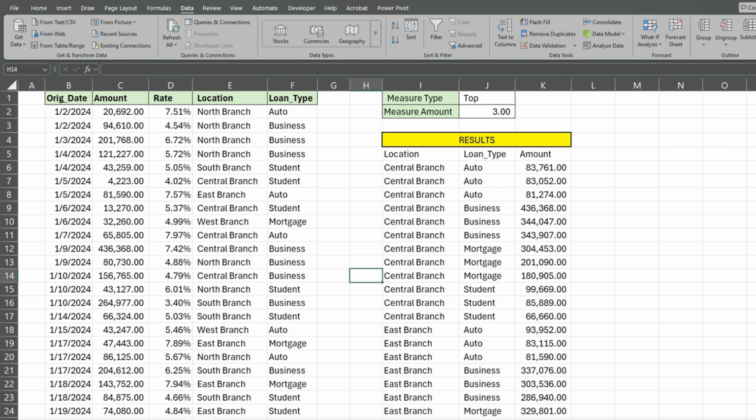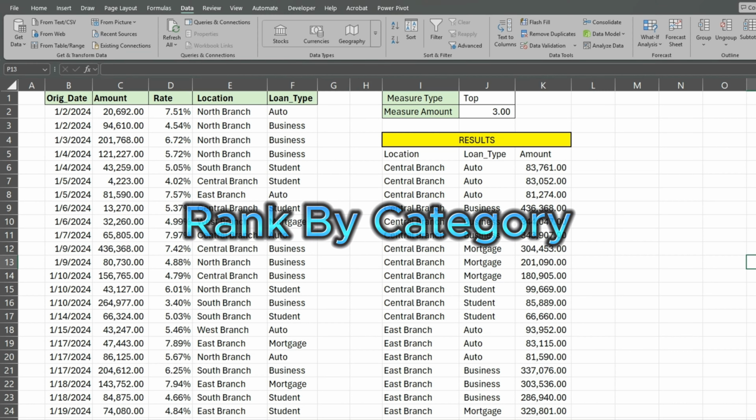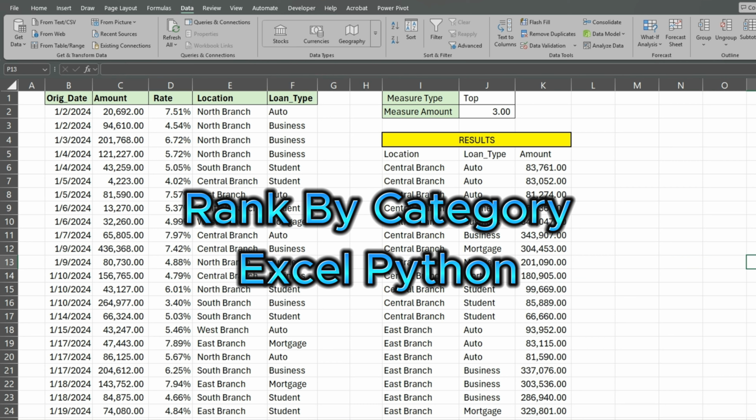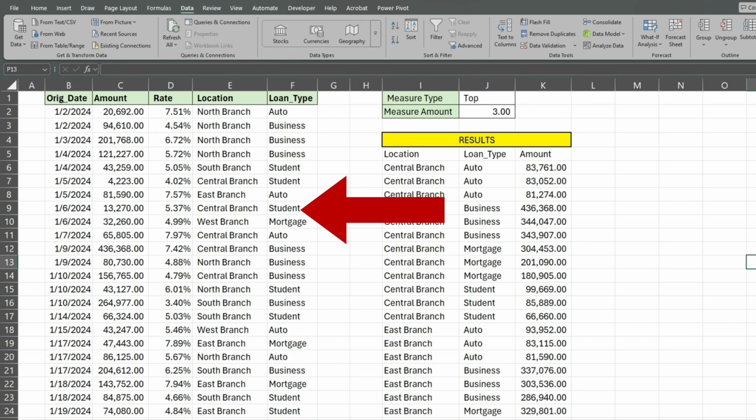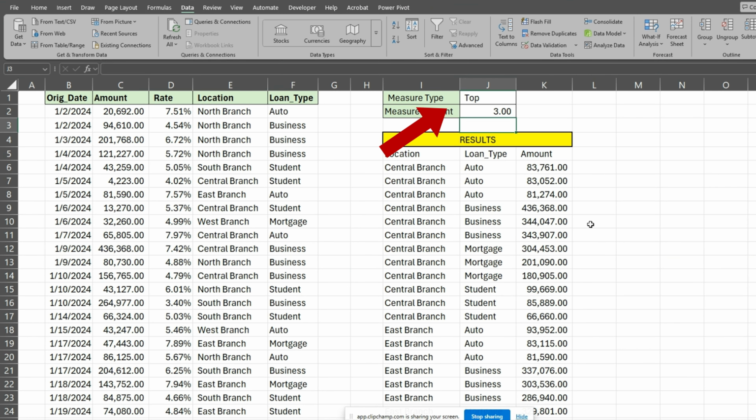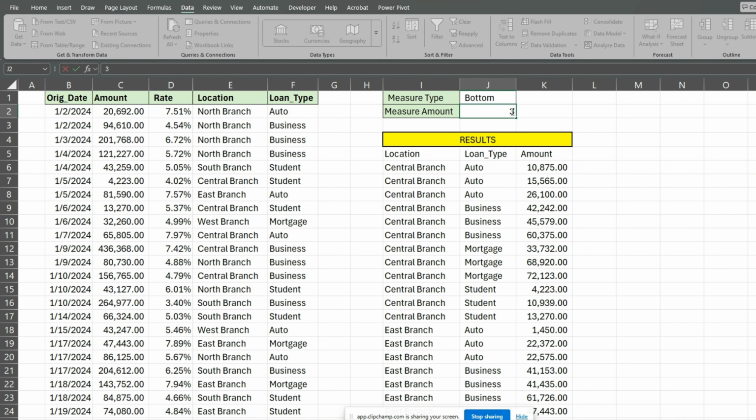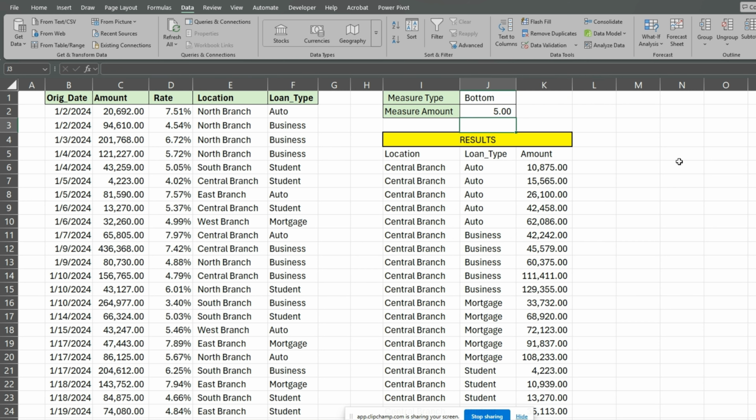In this video, we're going to see how to rank a dataset by certain categories in Excel Python. On our sheet, we have a dataset of loan records. Based on our two category fields, location and loan type, we'll write code to rank the highest and lowest loan amount values by these two categories. We'll also look at how to link our output to a drop-down list that tells it whether we want to rank by top or bottom values, as well as how many to rank by.